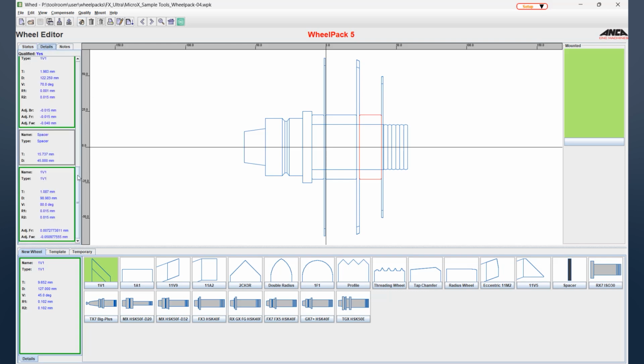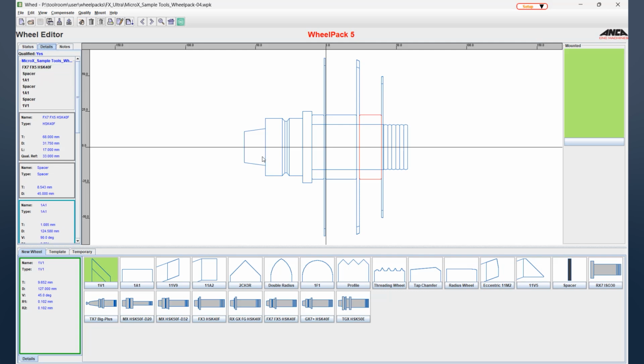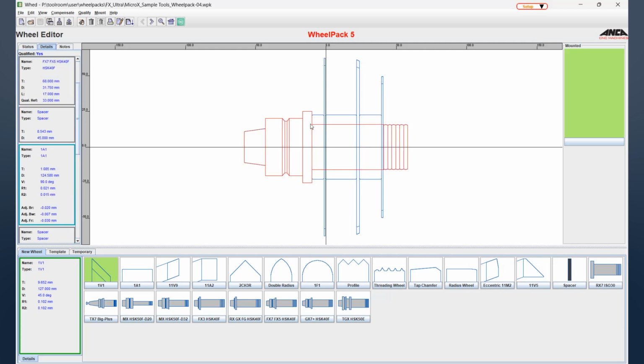The details section always starts from the left, with the arbor, then the spacer, the wheel, the spacer, in that order. So you can see on top here, click on the arbor. The arbor details are shown here, which has the T, D and L, which is basically the length of the arbor, the diameter, which is the bore diameter of the grinding wheel, and the length, and also the qualification reference, which is the distance from the spindle face to the face of the arbor.